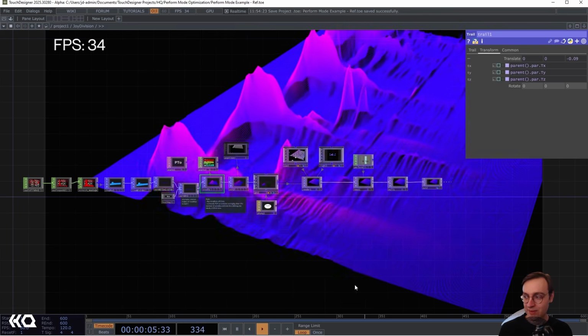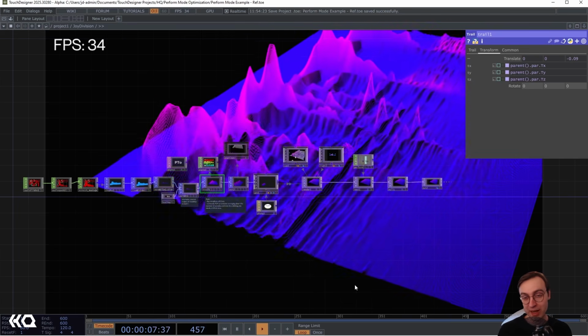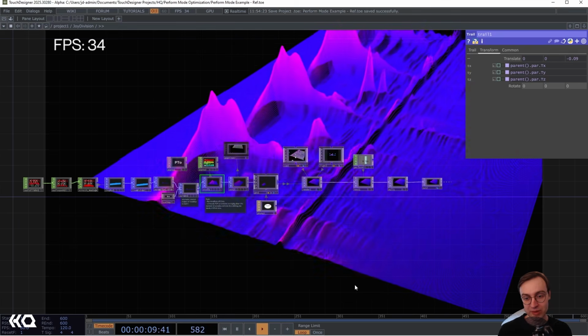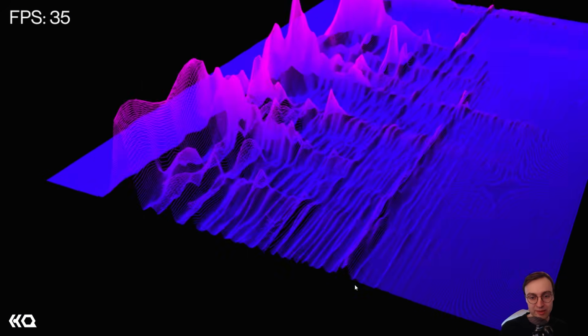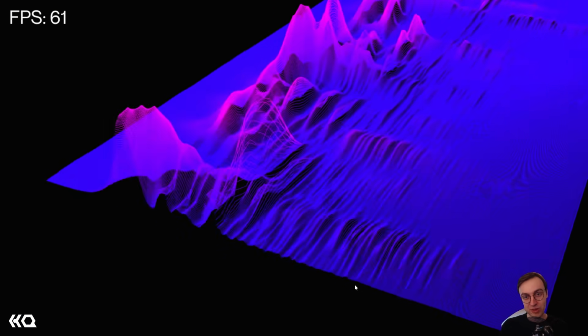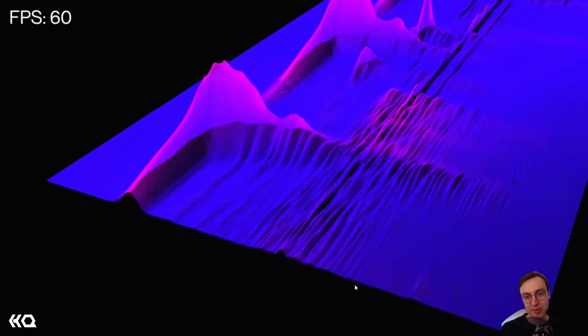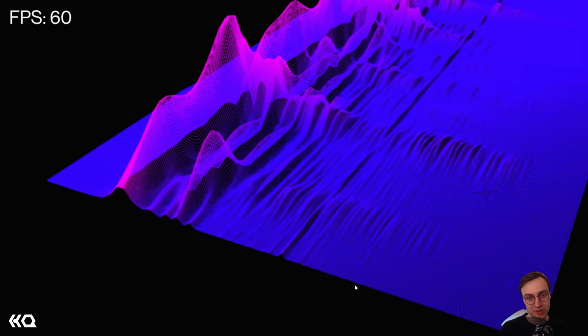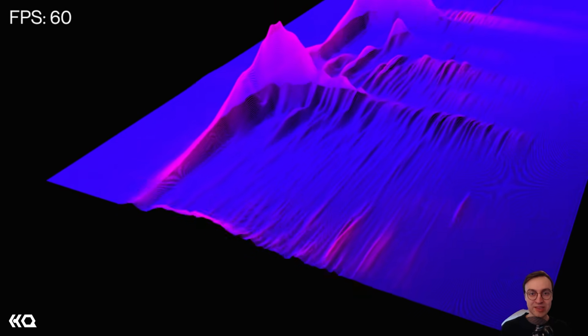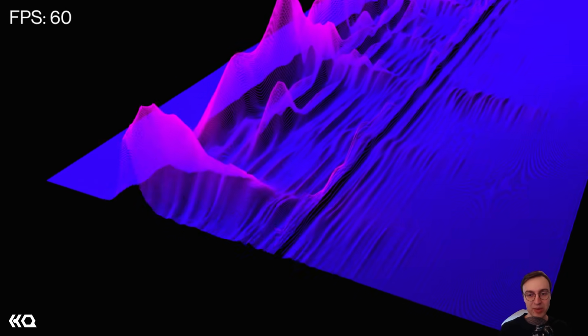But we also have this performance optimized mode called Perform mode, which does away with all of that user interface of TouchDesigner. We no longer see the network editor, the parameter window, any of that sort of typical stuff that you're used to. And instead, we just see the final output of our project.